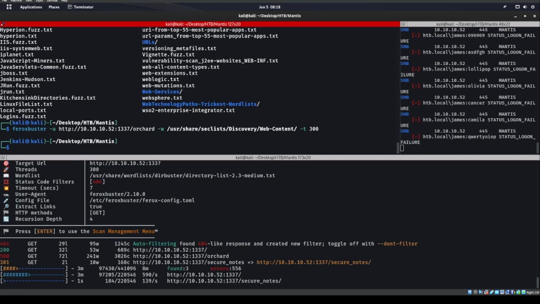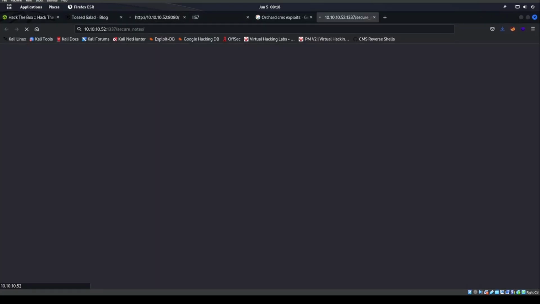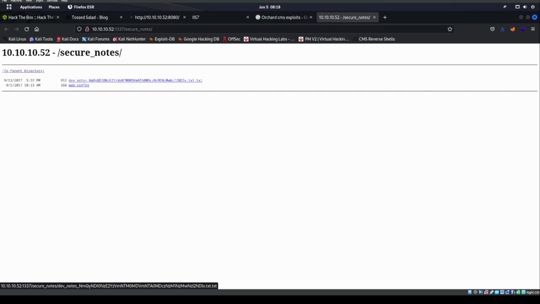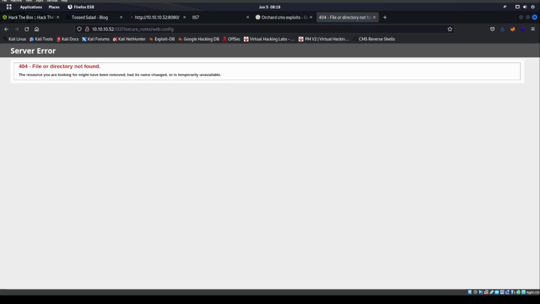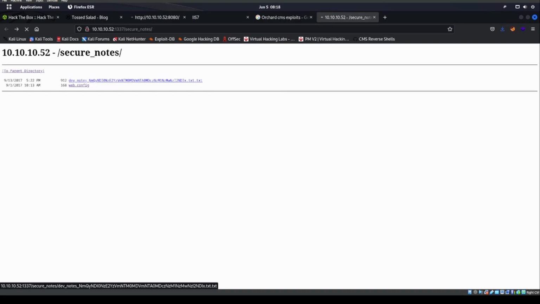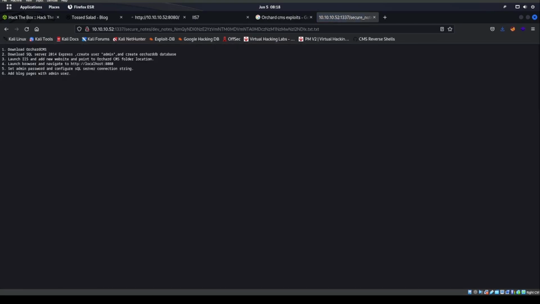Okay, looks like we got something called secure notes in here. That's a new one for me. Okay, so we got Orchid, we got secure notes, we got dev notes and web config. Let's go check out the web config. I was going to see if we could see any usernames and passwords. Download SQL Server 2014 Express. Okay, so we know what type of SQL server we're using now. Create user admin and create Orchid DB database. Okay. Launch IIS, add new website, point to Orchid CMS folder location. Launch browser, navigate to there.